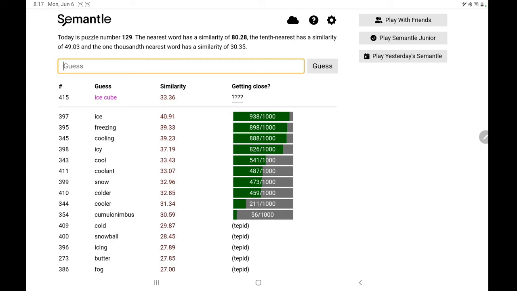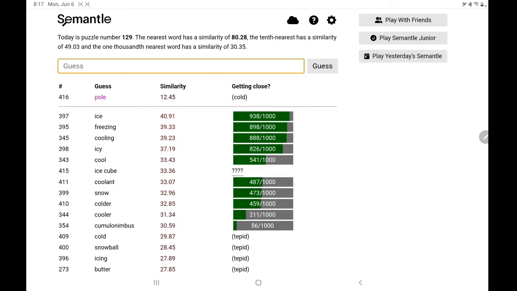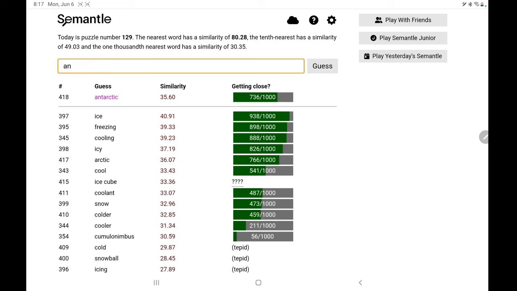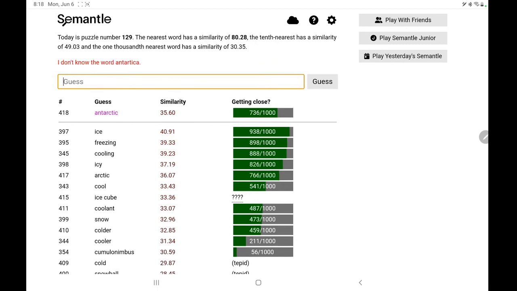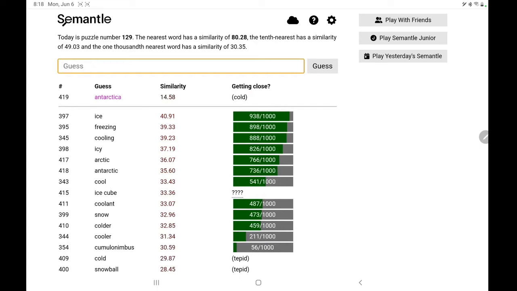Tricky. So it does seem to be some kind of cold word, maybe a pole, North Pole, South Pole. Oh, Arctic. Aha, 766. Antarctic. I never know if it's Antarctica without the. No, I guess it is with the. Antarctica. No, but Antarctica is cold. Oh, maybe it wants a capital A? Interesting. We got the four question marks of doom. So Arctic and Antarctic, lowercase, are in the 700s.